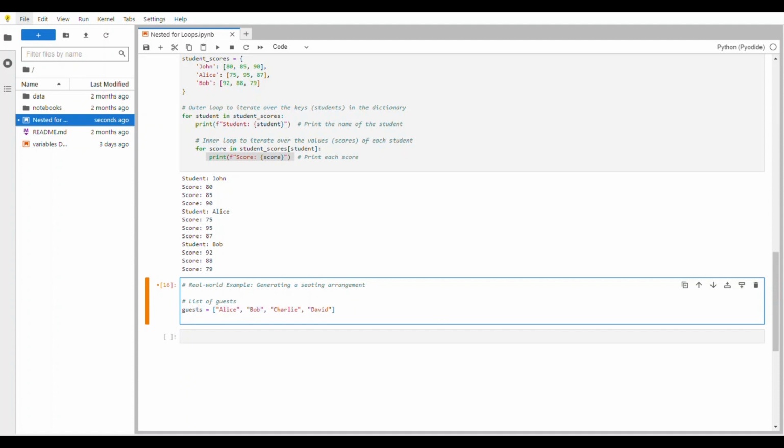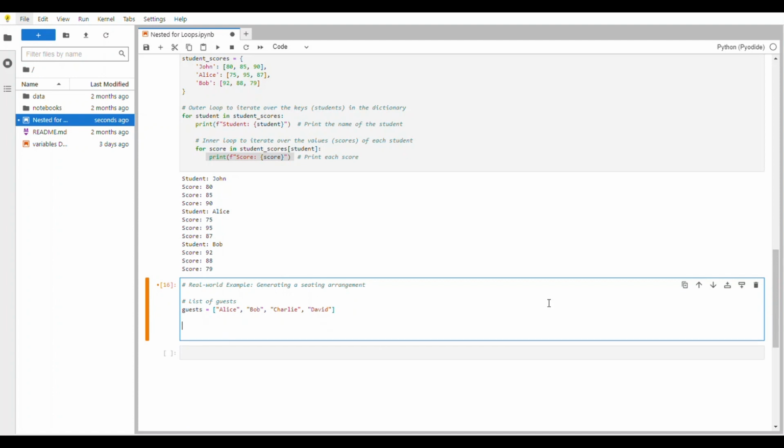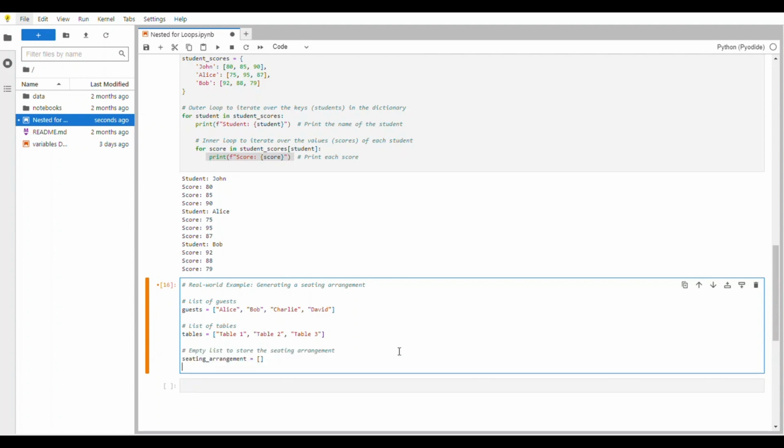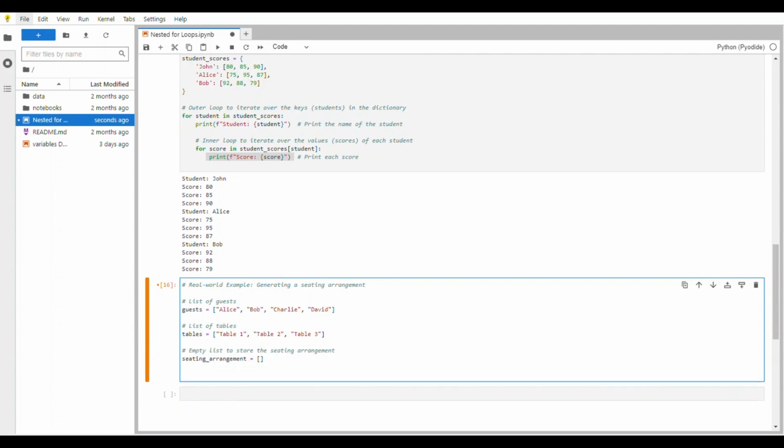We create another list called tables, which represents the available tables at the venue. You can modify this list to match the actual tables at your event. We create an empty list called seating_arrangement, where we will store the combinations of guests and tables.